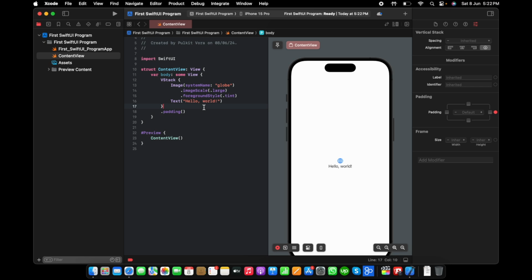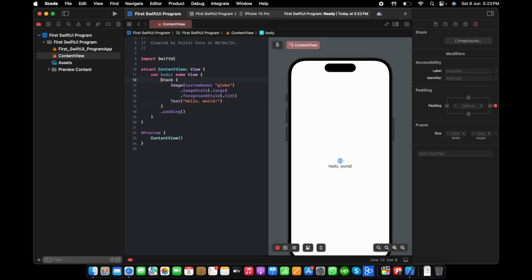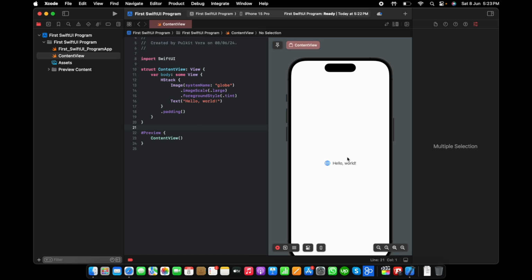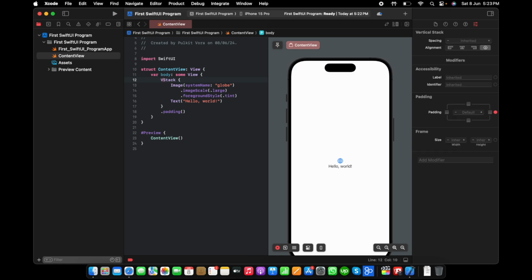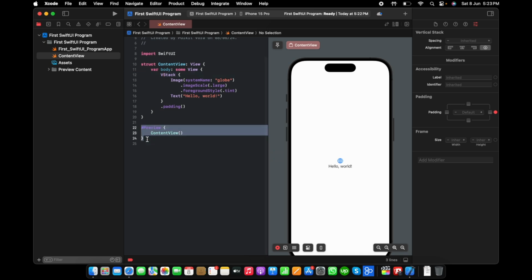VStack stands for vertical stack. It is used whenever you want to design something vertically, and if you want to design something horizontally, you just need to use HStack. If I just change the edge here, you could see the update. You see the alignment is completely changed, and if I want to change it back, I could just type V. So that's the difference.